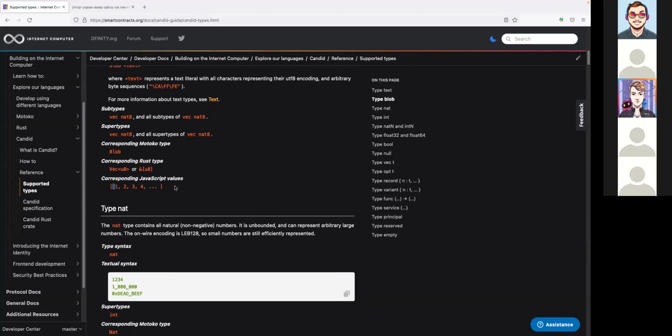Basically, that's the corresponding JavaScript value. I think I can provide some links. To convert the image, you need to convert the image to a blob in JavaScript, like an array of type Uint8, something like that. I don't remember exactly, but something like that. And then you can push that to the canister.